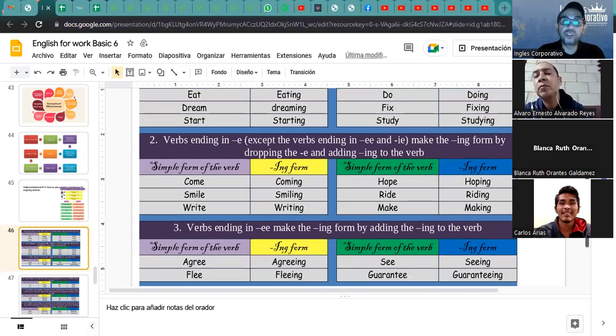Ahora, la número dos. Dice verbs ending in E, except the verb ending in EE and IE, make the ING form by dropping the E and adding ING to the verb. Esta es un poco más compleja. Los verbos que terminan en E, excepto los que terminan en doble E o los que terminan en IE. A todos esos yo les voy a quitar la E y luego les voy a agregar ING. Ve ahí, por ejemplo, come, coming. No lleva E, coming. Smile, smiling. No lleva E, le quito la E.